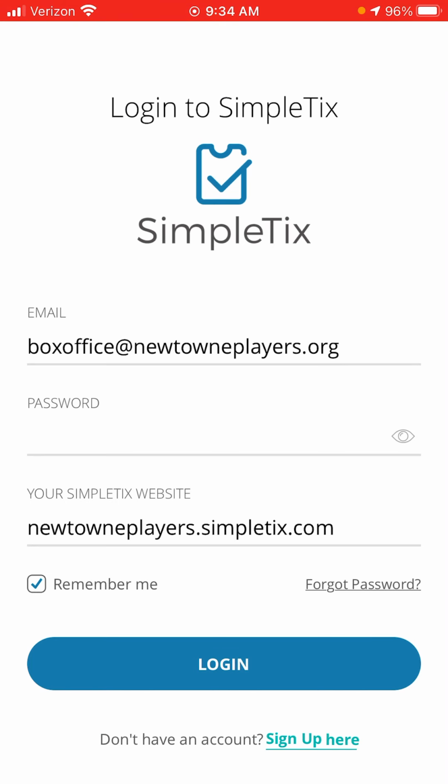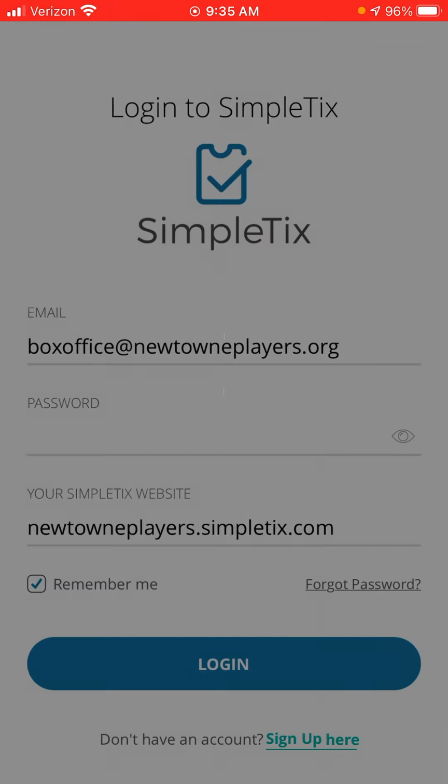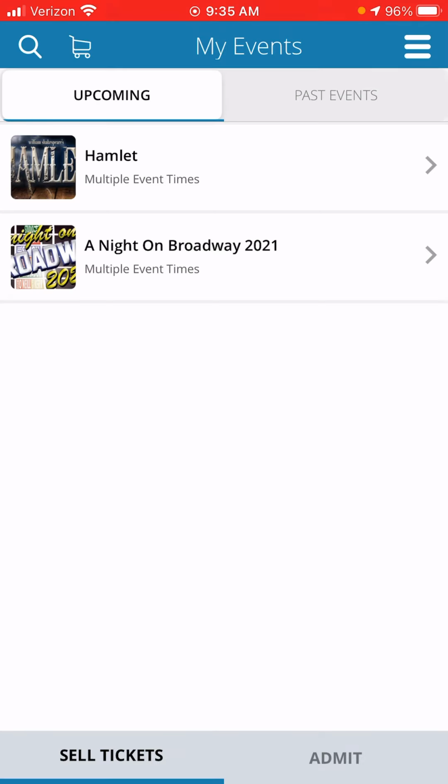When you first go in, it'll look like this. The email for just our Simpletix box office, or whoever is going to be checking people in, can use the box office at newtownplayers.org email, and I will give you the password if you're going to be using it. Make sure the Simpletix website is newtownplayers.simpletix.com so you get access to the proper files and such. Once you type all that in, you click login, and you will be taken to this screen.